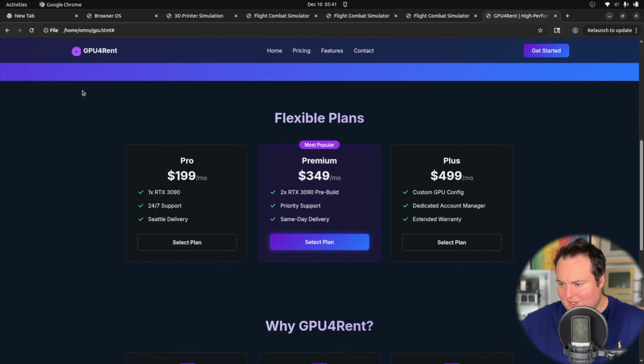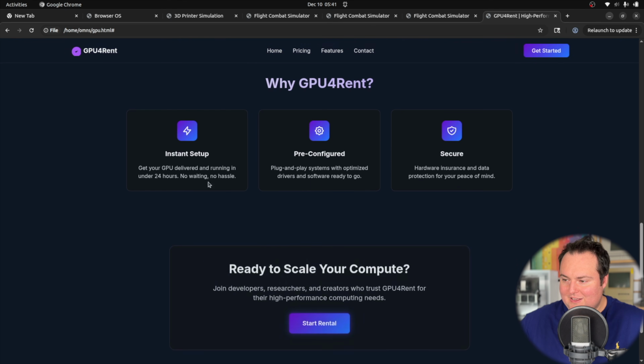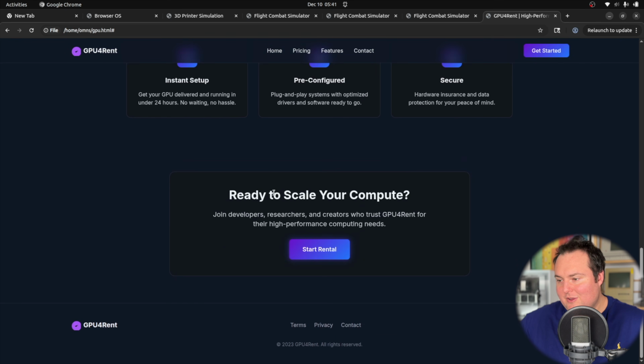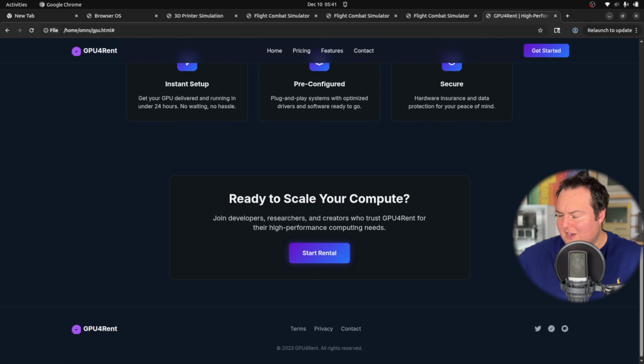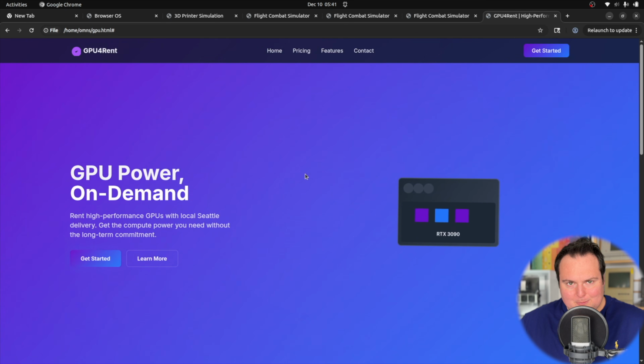This looks good. This is kind of exactly what I'd wanted to see right here. Wow, $200 a month for a single 3090. Oh, with delivery. Okay, so you could just steal it then, basically buy it for $200, which could work. Premium and then plus. Wide GPU for rent, instant setup, pre-configured and secure, ready to scale your compute, start rental. And we have a very lightweight footer here with Twitter. I don't actually have any idea what the following 2 icons are right there. Regardless, this was rather simple and lightweight.